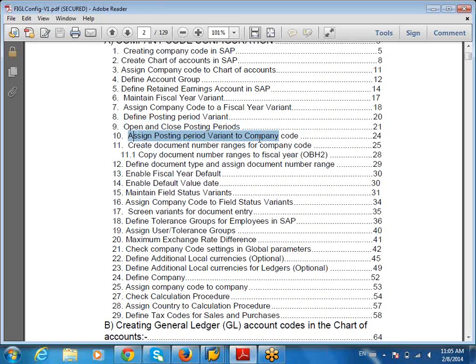And then you assign the posting period to the company code, and then we created the posting period. The next one is the document types. We're going to look into that. We talked about SA, AA, DR, KR. Those are all different document types.